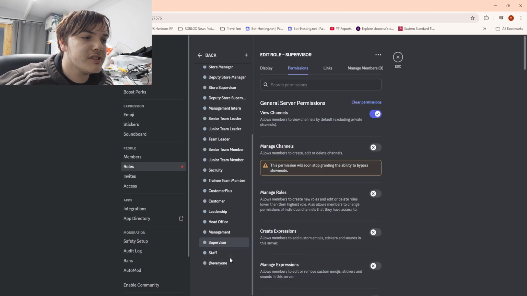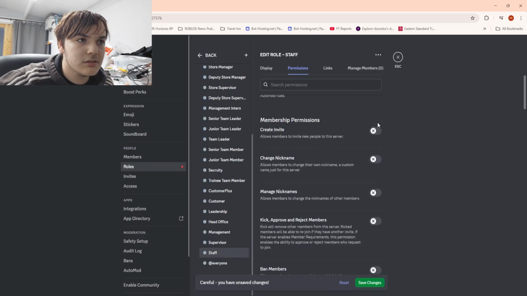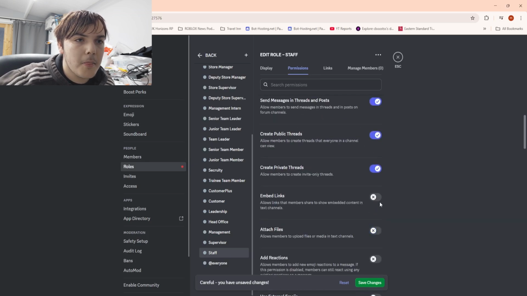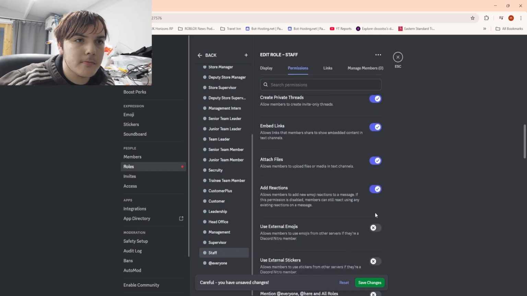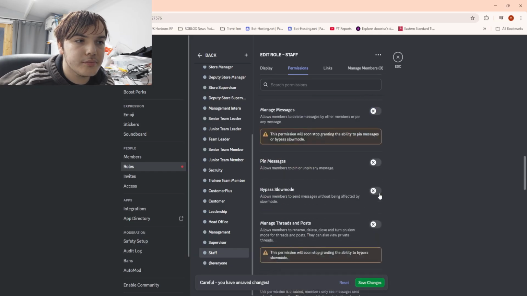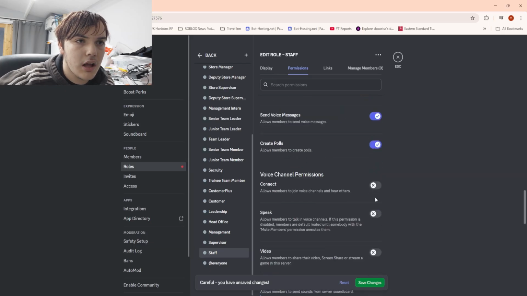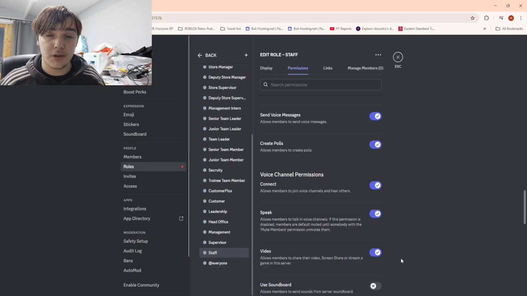Awesome. Now with staff, it's quite simple. You just click view channels, scroll down, enable the most important ones in this bit. Scroll down a bit more and then just tick these ones. And these were free. So that's all the permission roles now done.